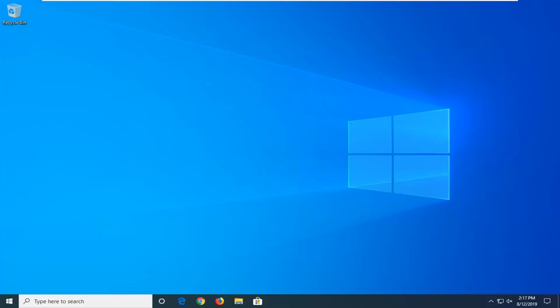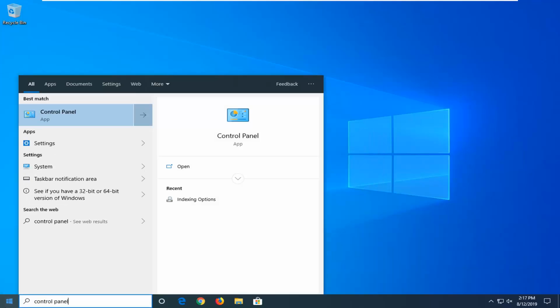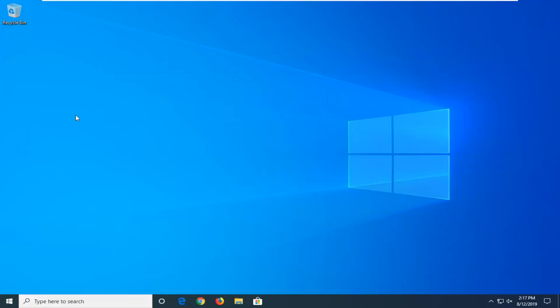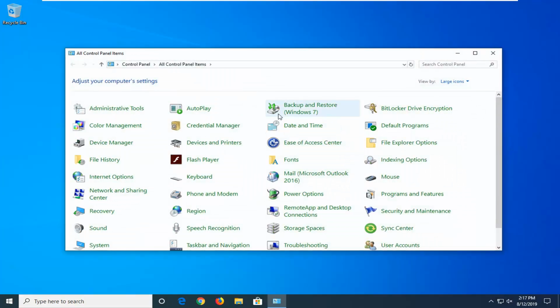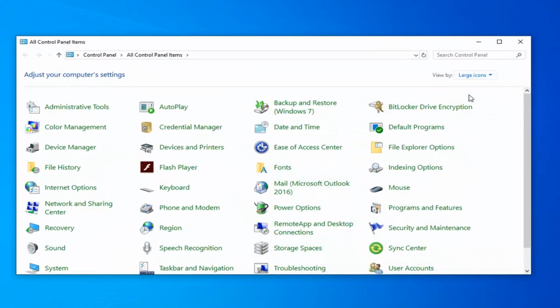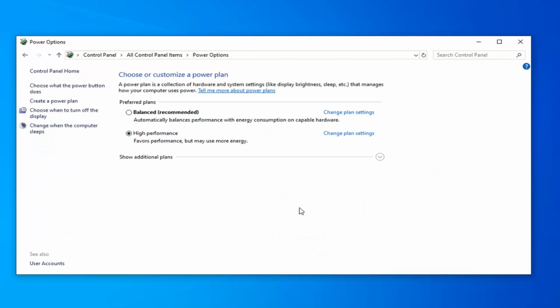Another thing you can try would be to open up the start menu and type in control panel. Best match should come back with Control Panel. Go ahead and left click on that. Set your view by to either large or small icons. And now you want to select the area that says Power Options. So go left click on that. Select Choose what the power button does.